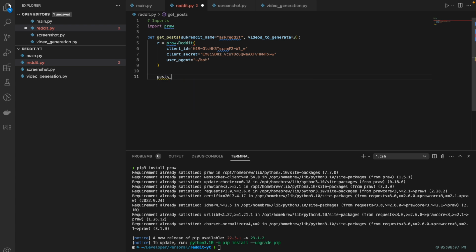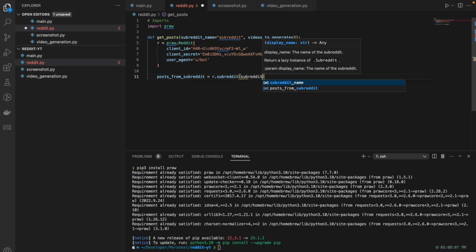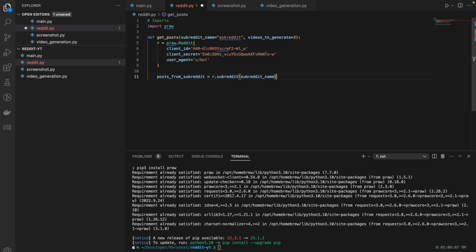Now to fetch the posts from the subreddit, what we will do is posts from subreddit is equal to r, that's the instance we declared above, dot subreddit. We'll pass in the subreddit name. So if you are not giving it any name, it will default to AskReddit. And then we will use the filter hot and we will limit these posts to 20.